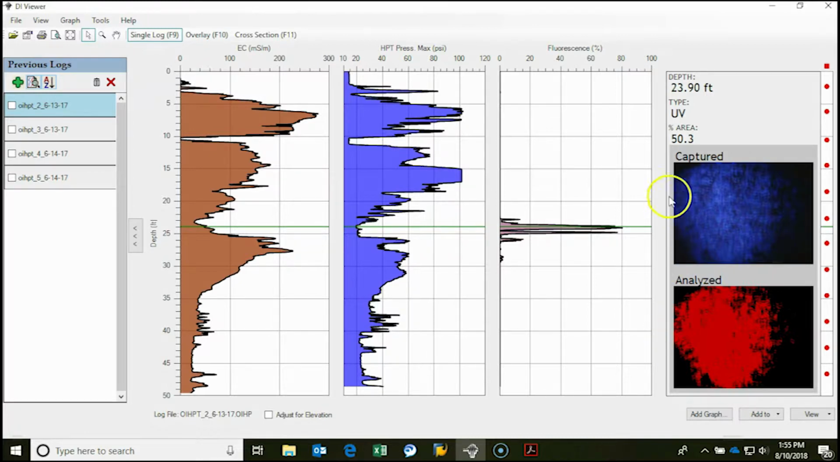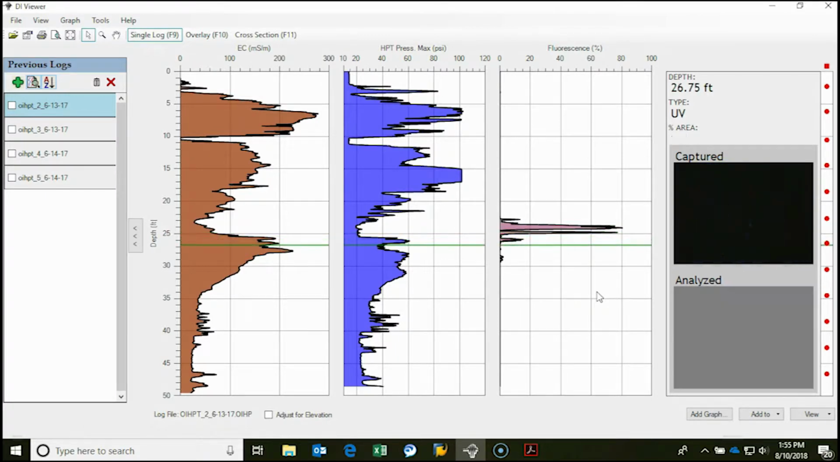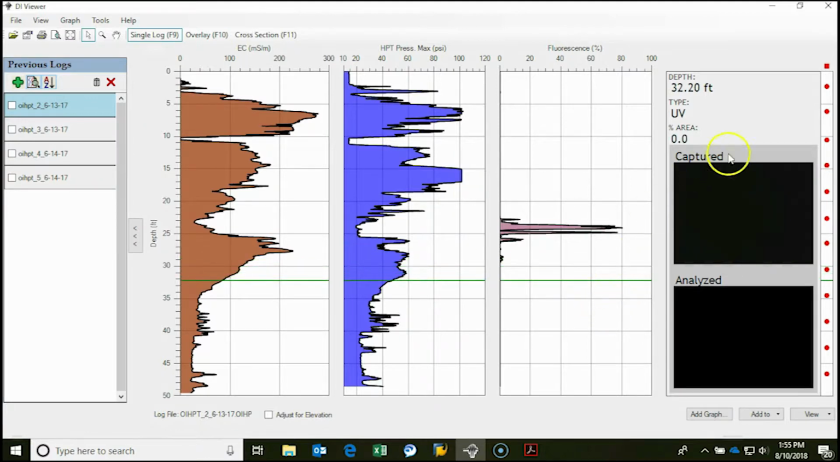In this particular spot, this corresponds to 50% area fluorescence. And as we go through the fuel and we come out of it, we're going to see less and less until we get back down to basically just a black image. And it's going to be along those lines throughout the rest of this log.